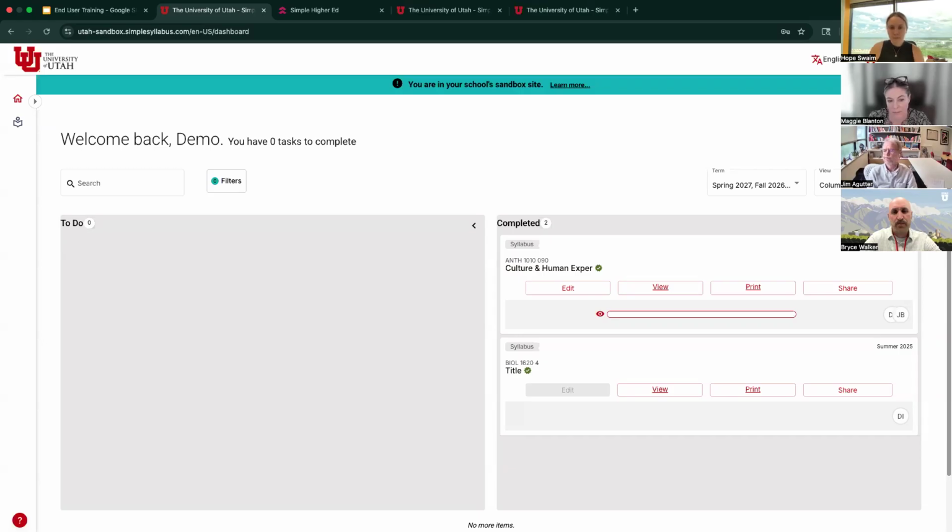Okay, we have one question. It says they want to import a copy of a syllabus over, maybe copying to another syllabus, the entire syllabus. Is that a feature? Yeah, it is not.